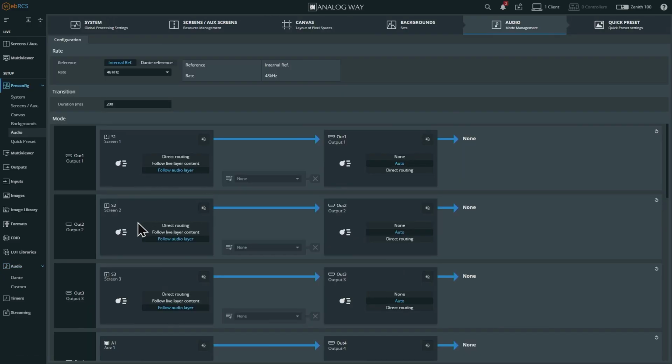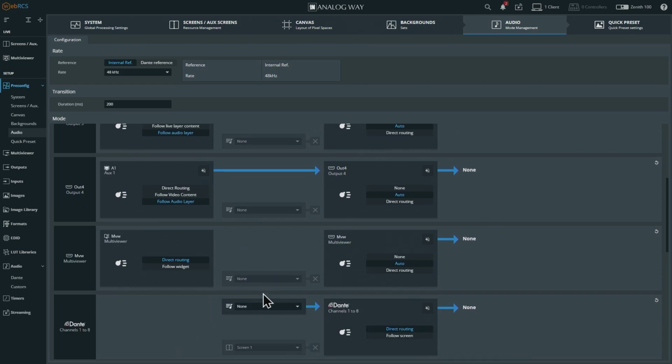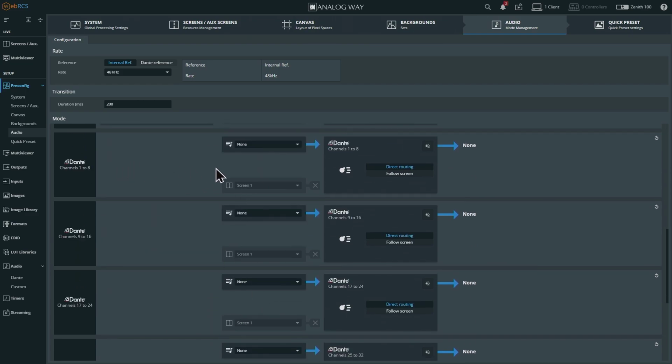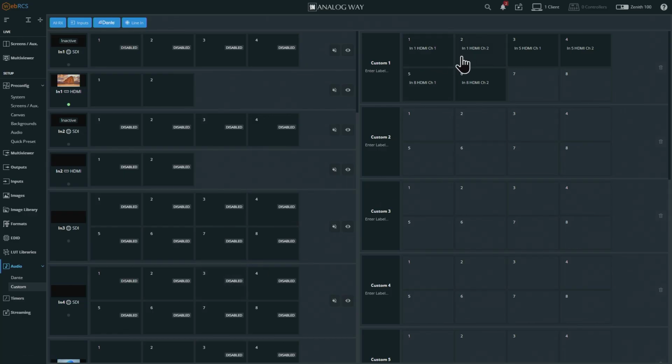We're going to go back to the very top and go on to the audio tab for a second. Here we go, Dante. Channels 1 to 8. Custom 1. So now my Dante channels 1 through 8 on my outputs are actually input 1 on the HDMI, input 5 on the HDMI, and input 8 on the HDMI. And so those should, on my audio board, when I do my Dante channels and I set things to faders, I can set those faders.